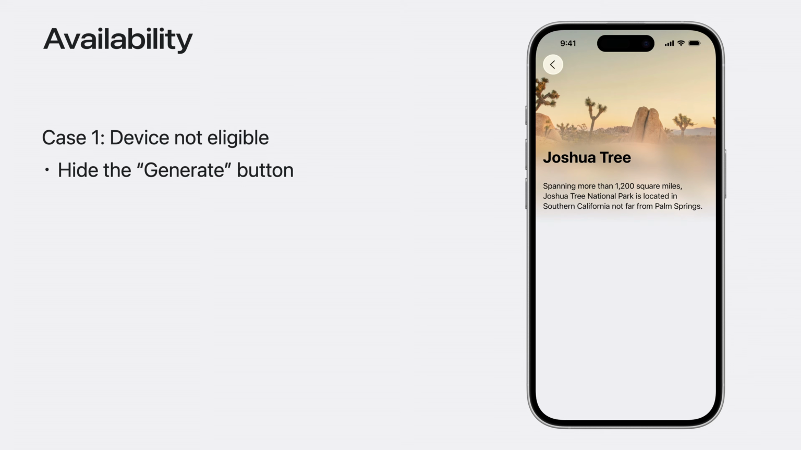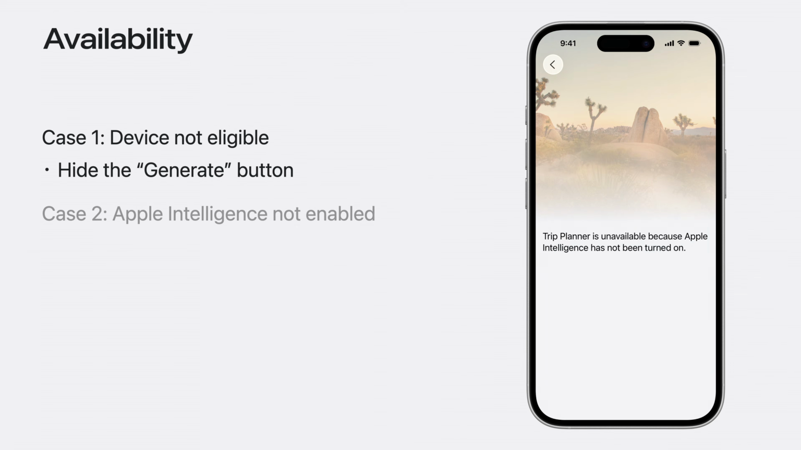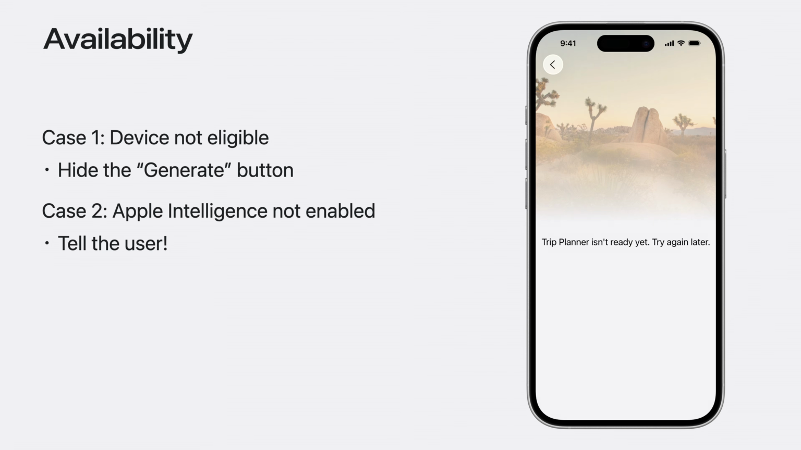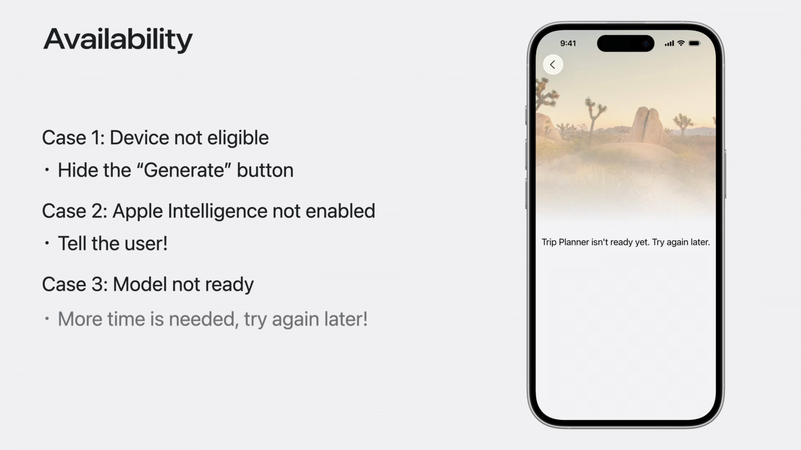In the second case, the device is capable, but simply hasn't been opted into Apple Intelligence. We should let the user know this is why our itinerary planner is unavailable. They can decide if they'd like to opt in and access this feature. Finally, model not ready just means that more time is needed for the model to finish downloading. We can simply tell the user to try again later, as our feature will soon be available.